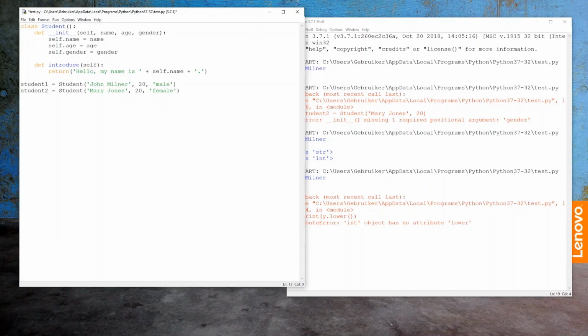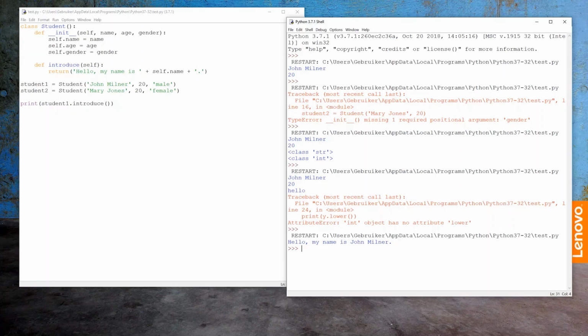We can introduce, for example, our first student by printing that out also: student1.introduce(), because it's a method. And if I run this, the first student would introduce himself.